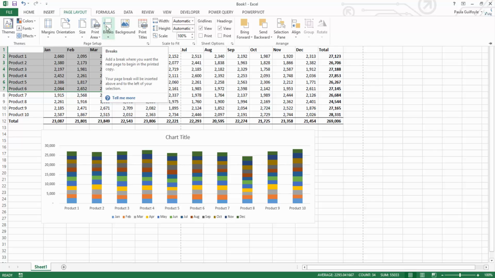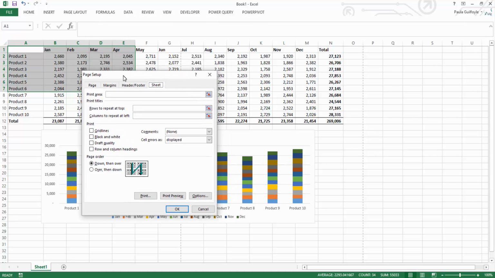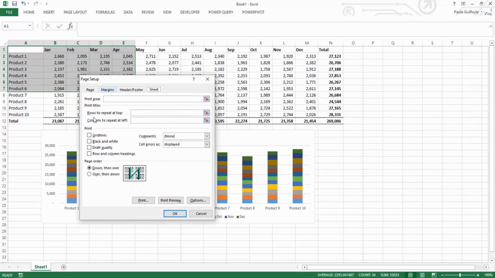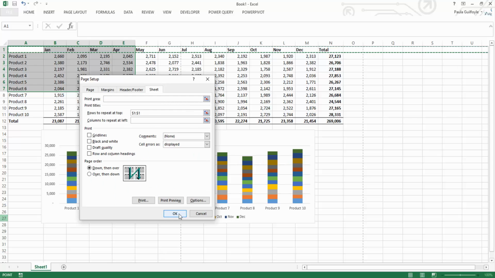If you need to insert page breaks, this is where you would do it. If you wanted to insert a background, this is where you would do it. If you want to print titles, so let's just say that you always wanted to repeat these cells, the month cells on the top of the page, well, then you would select rows to repeat at the top of the page, so you would select this row and say OK.